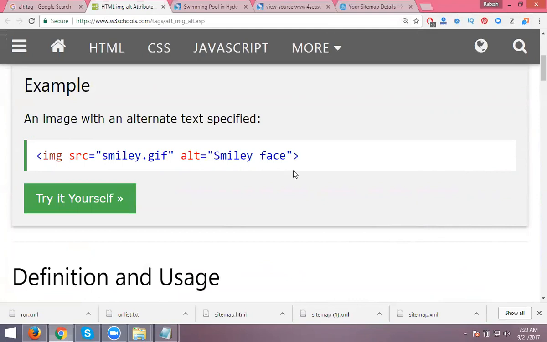Website indexing is very important based on these concepts. So this is called activation of your alt attribute.